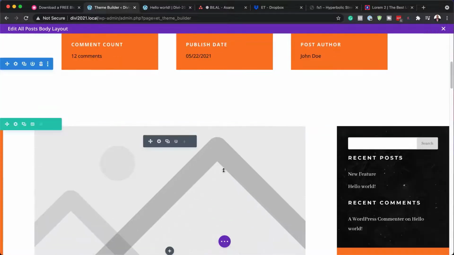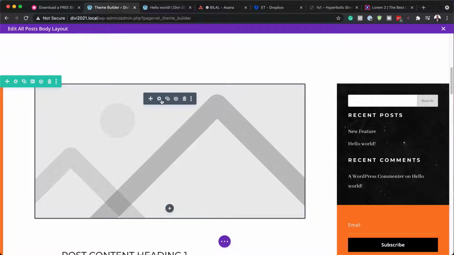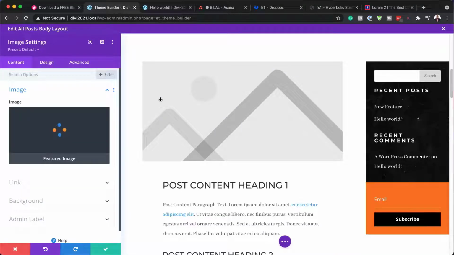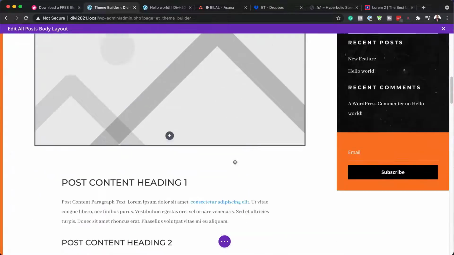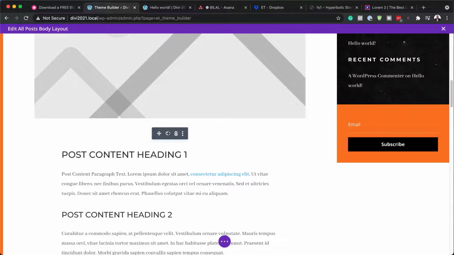Okay, so moving on, we have this image here. Now this is just a dynamic image. There's really nothing much we can do here. This is pretty much pulling our featured image, but it's doing it dynamically. Okay, now moving on, let's take a look here at our post content.